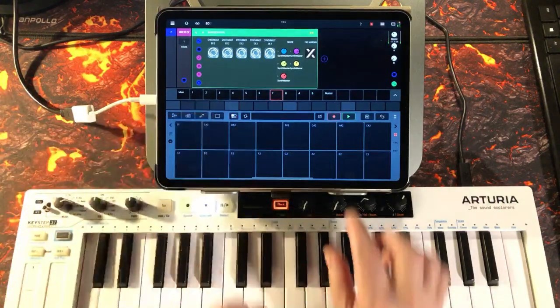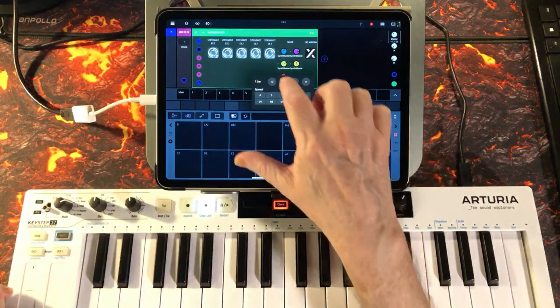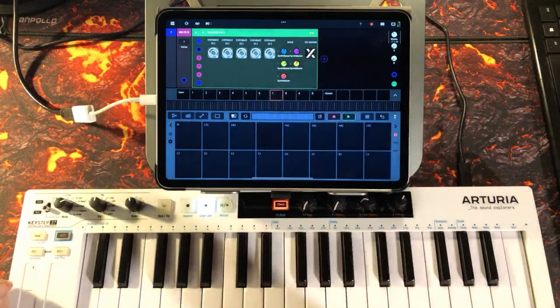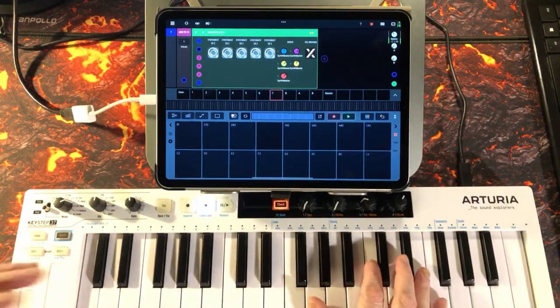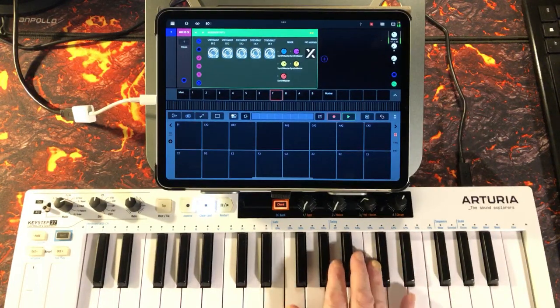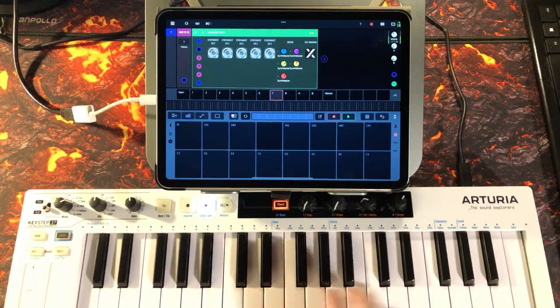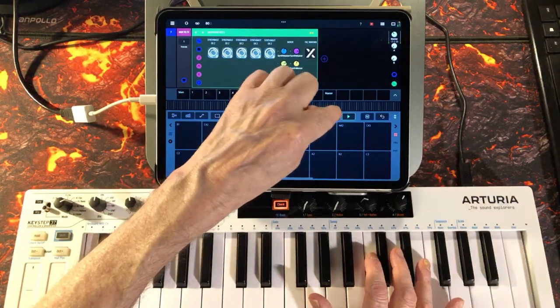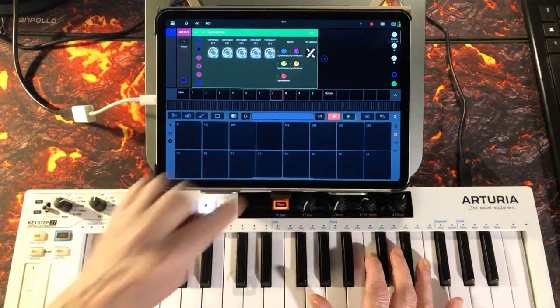That sounds better. Yeah, okay, cool beans. Let's do this. 8 bars. Yeah, 8 bars. You can have up to 16 bars in DRAMBO. I think I'll stick with that inversion. So let's just record it and see what happens.